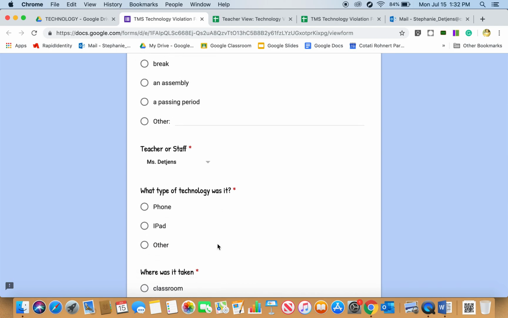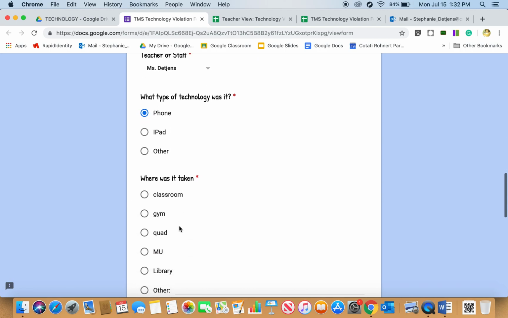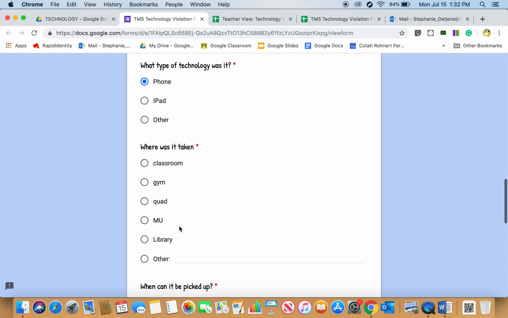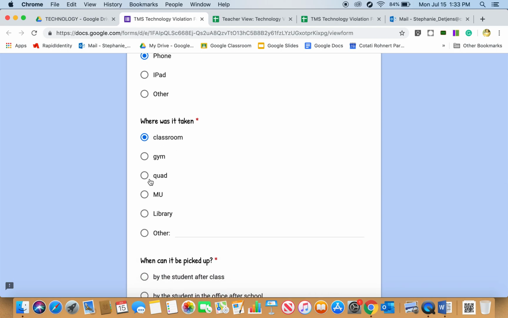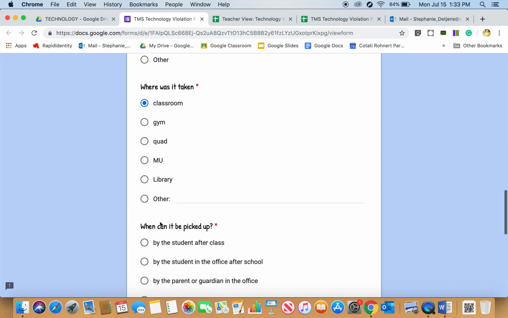What type of technology was it? So in most cases, it's going to be a phone or iPad, but we did include an other just in case, so I'm just going to put phone in this case. Where was it taken? There are multiple locations that you can put. In this case, it was the classroom, but just know that there is gym, quad, MU, library, and an other option if there is a different location than what is seen above.